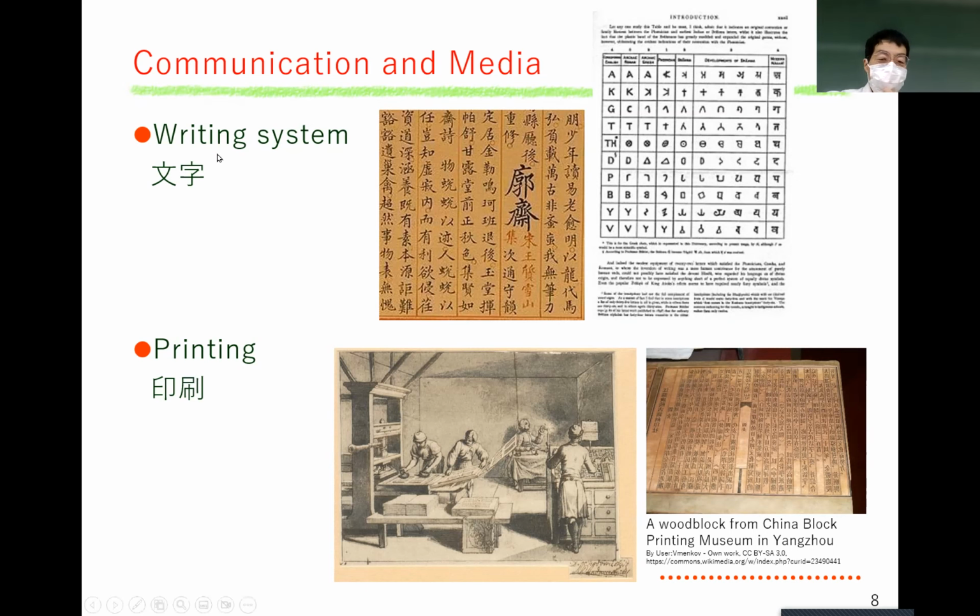And more recently, printing started. This kind of wood block is used to make the printing. Before printing, people had to handwrite everything. So the writing system existed, but books and printed material were not widely spread. After printing, the number of publications increased. But still, printing takes a lot of cost.